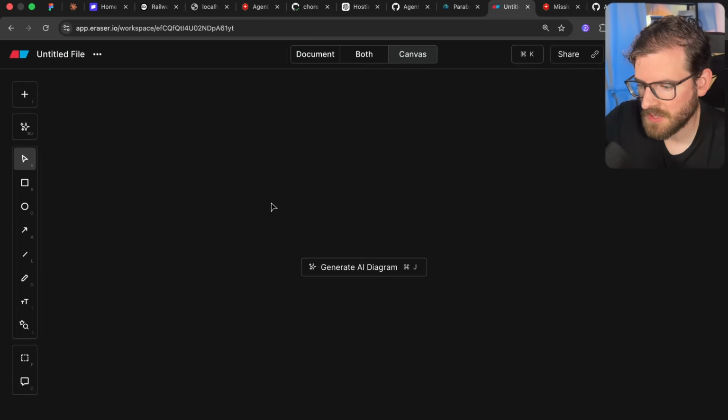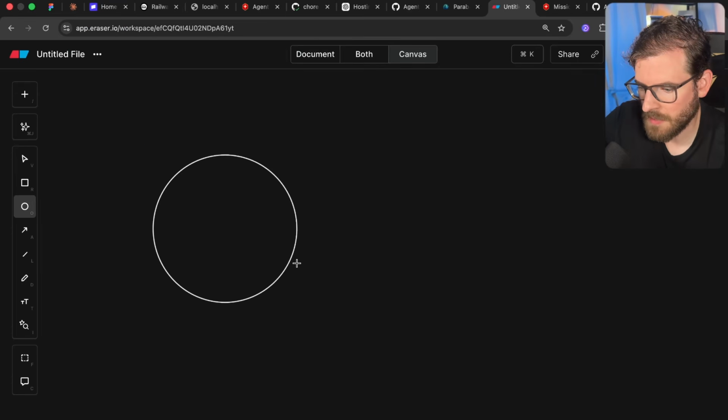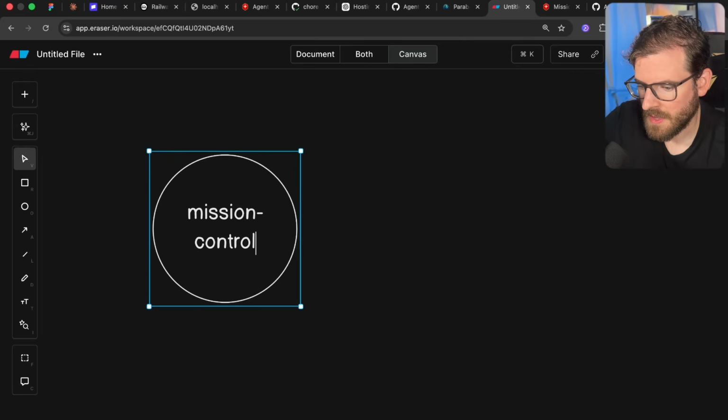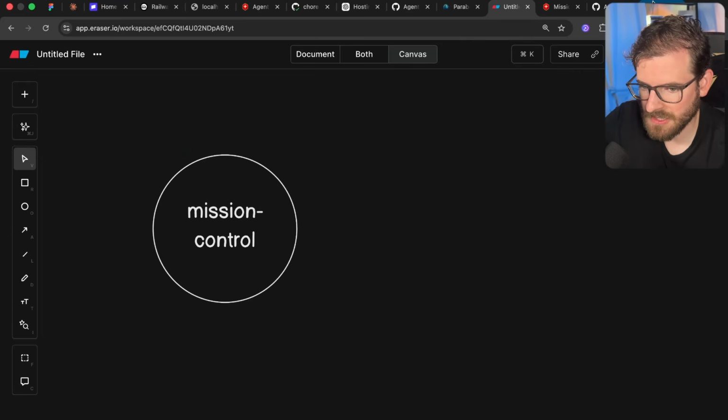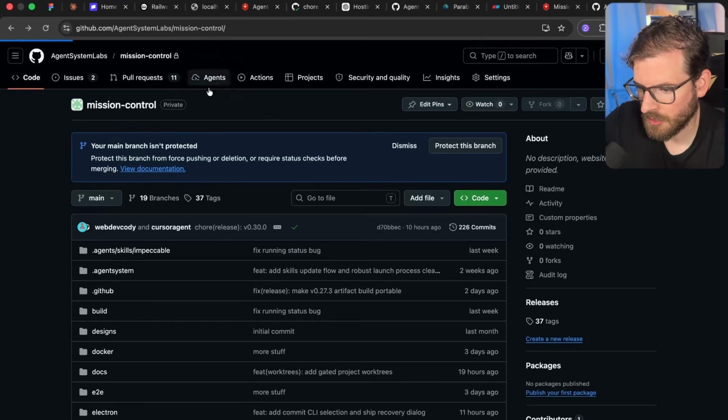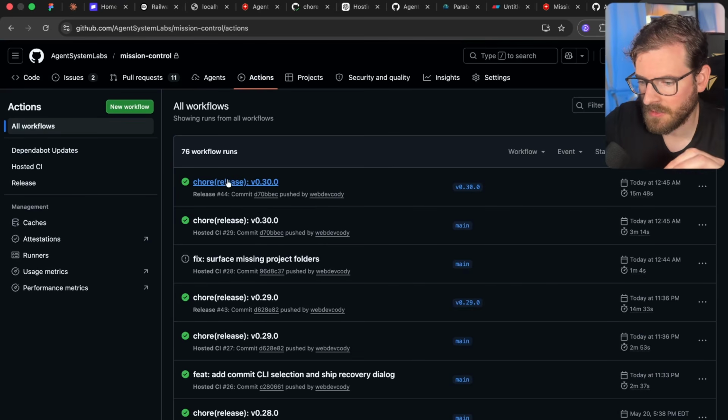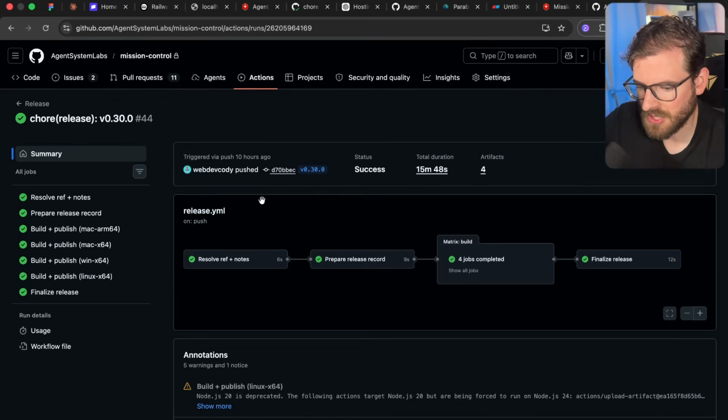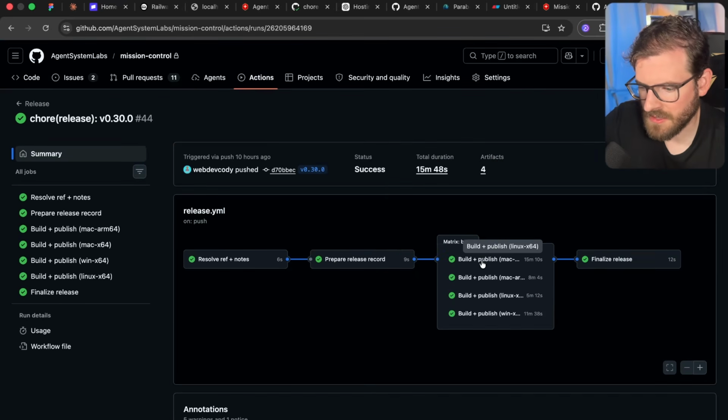So the first step of this process is I have the Mission Control repo. When I push some code up to main, it kicks off a GitHub action, which I can look at over here, to build and create the Electron distributions, and it pushes that somewhere. So over here, this is going to build out the 4 different versions. We have the Mac ARM64, we have the Mac 64, Windows x64, and the Linux x64.